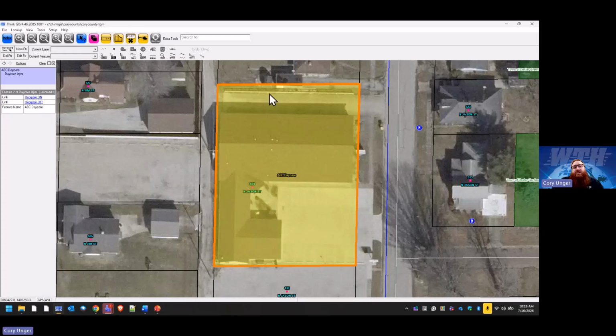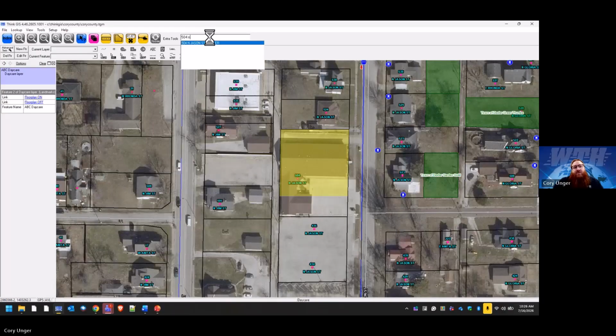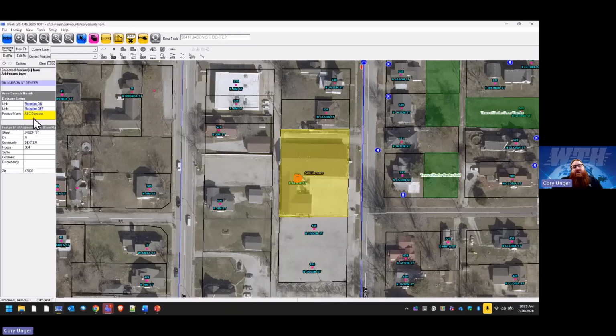That goes away. So these same links will pop up in an auto area search. So if we do a 504 North Jason Street, you'll see the auto area search pops up. Here's the daycare layer. Here's our 2 links, and then it tells you what the feature is also, so you can tell what feature you're going to be turning them off. So you can just turn them on and turn them off from there. So that's something cool you can do with some commands.